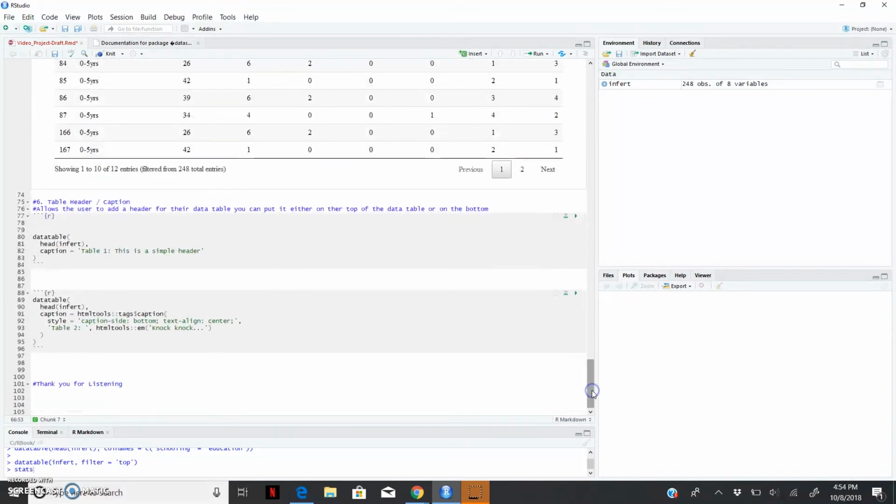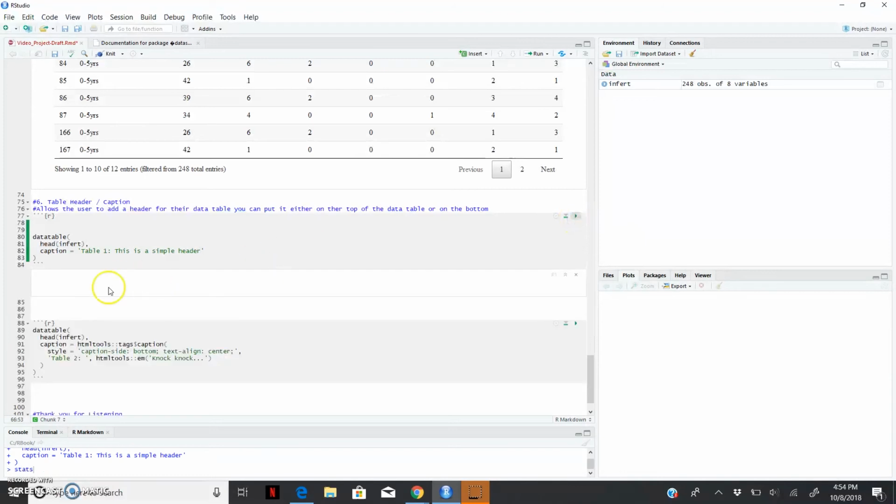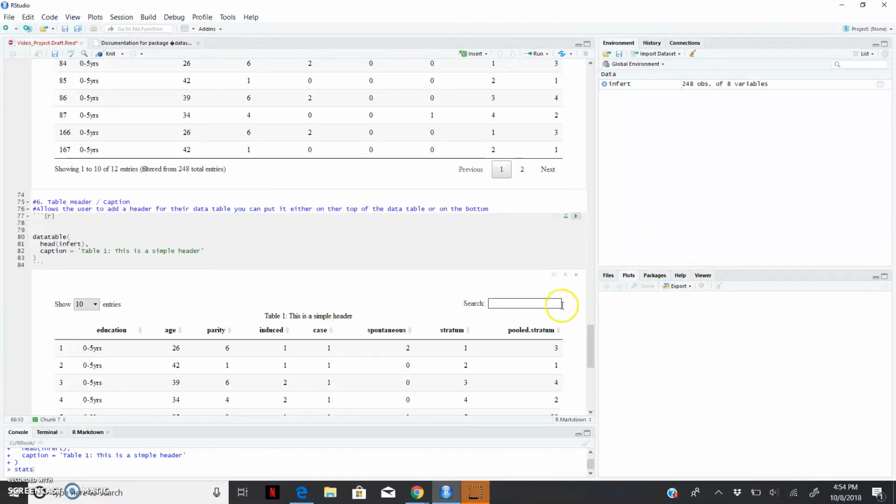The last feature we will show you is the caption argument. This argument allows you to add a table caption for your data table. By typing in the code, you can create your own caption for your table.